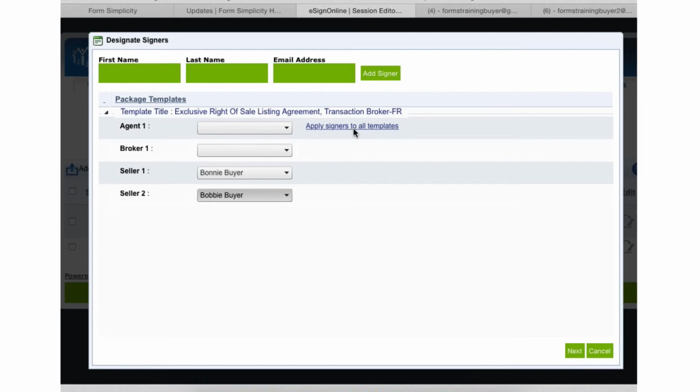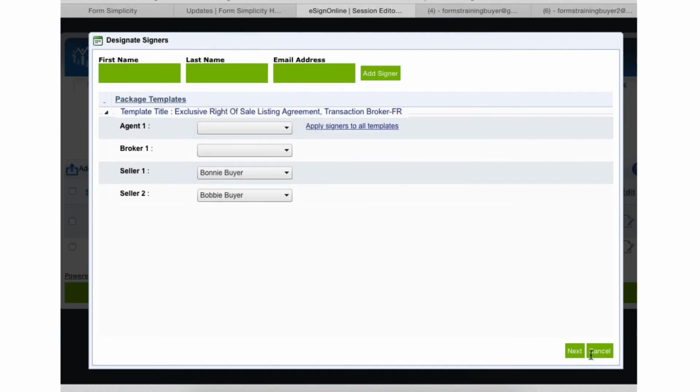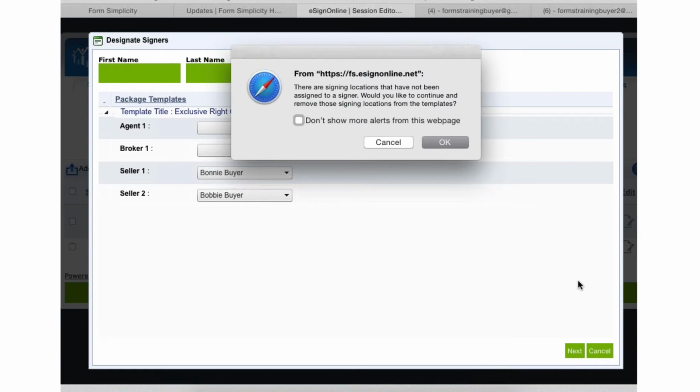So you have address books in Form Simplicity. You also have address books in the e-sign. If you're somebody you send to over and over again, you'll probably have them in your address book. You change it there. You get to this point, you realize, oh crap, I forgot to change it. You go back. So what I could do is just go ahead and cancel this window here. Not too much work. Not a big deal.